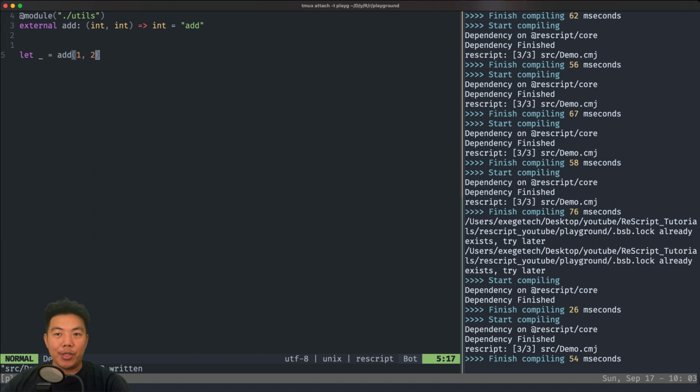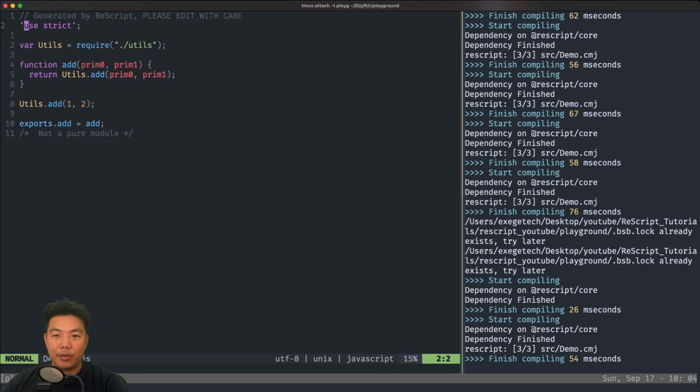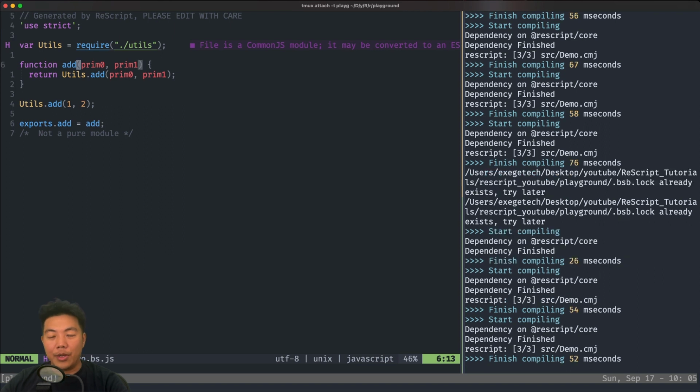Let's say we have a utils JavaScript file that exposes an add function. We're just requiring it here in Rescript. Let's take a look at the compiled code. Now this is very interesting because Rescript adds another layer on top of utils.add. If you know why, please put the explanation down below in the comments so we all can learn together.